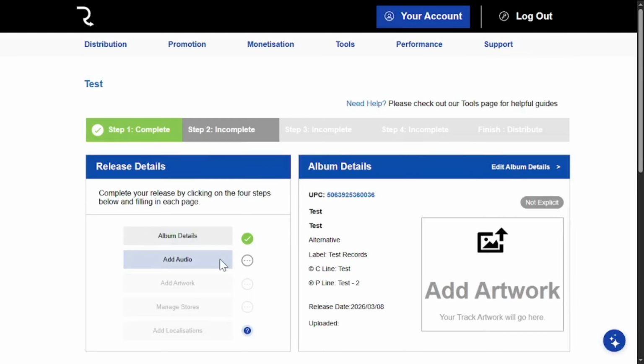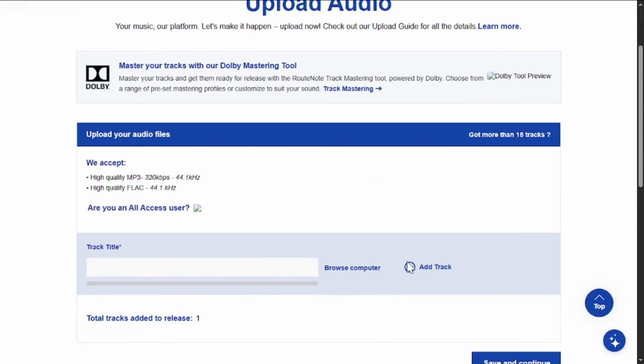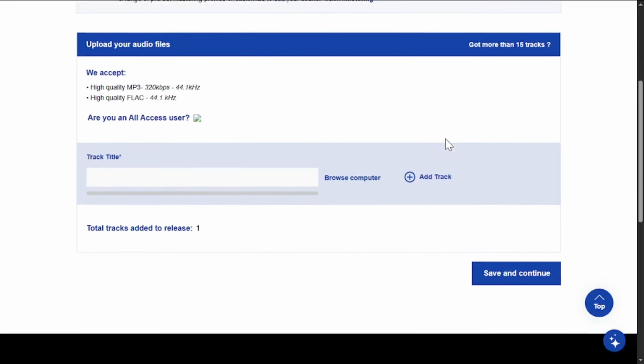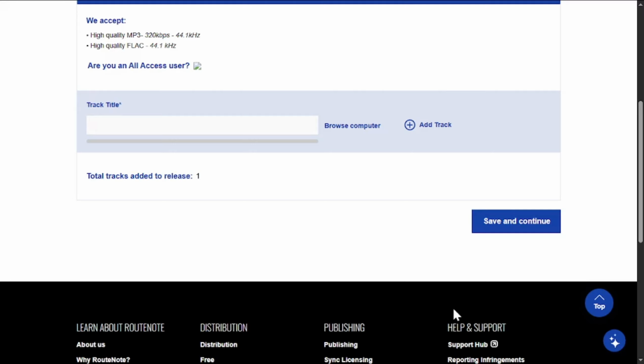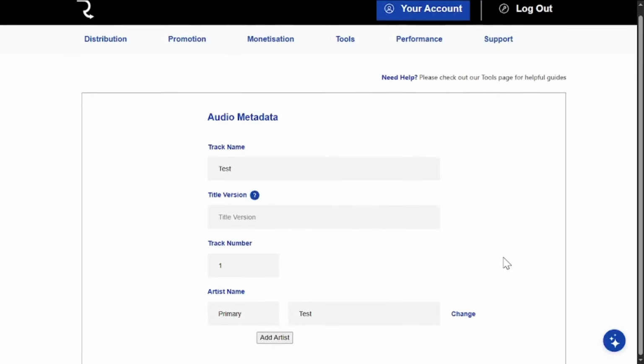And then here we'll add audio, so add the actual sound of your track. Now I'll just add a test one for a song that I've already released. So yeah, obviously you're gonna add yours. And so for just a single, you'll add one, and then obviously more if it's an album. Want more than 15? Yeah, add 15, and then save, and then refresh, and then you can add more, just because that's how RouteNote does it. So you're gonna wait for it to do that, and then track metadata.